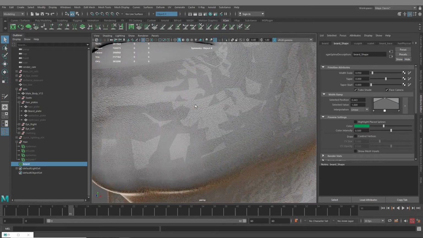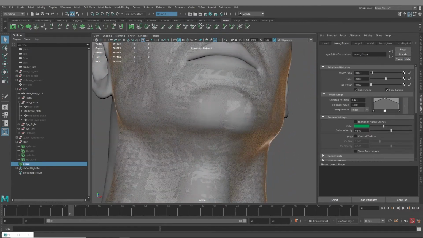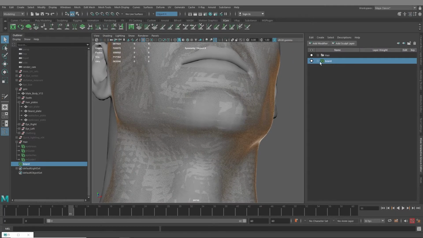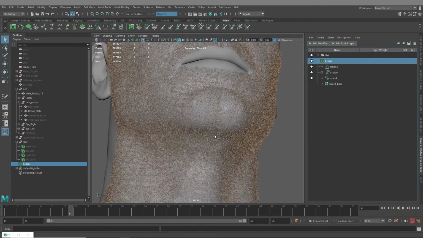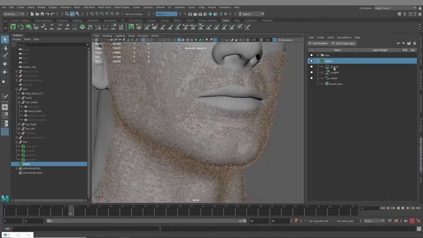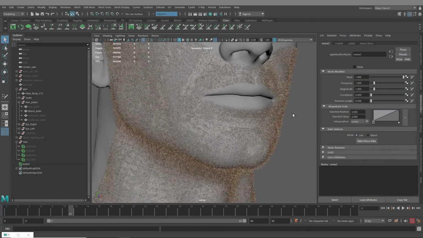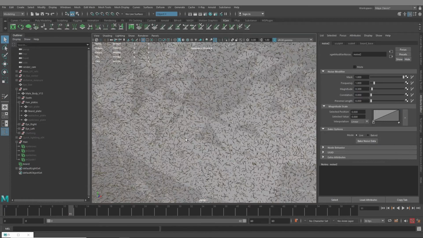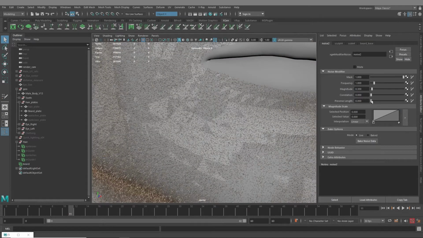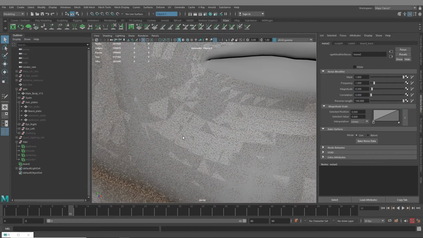And then what we're going to do, the main selling point, is just adding in a noise. And then under noise, obviously that's a little crazy for a beard. You want to turn this magnitude down to maybe 0.3. And then preserve length all the way up.